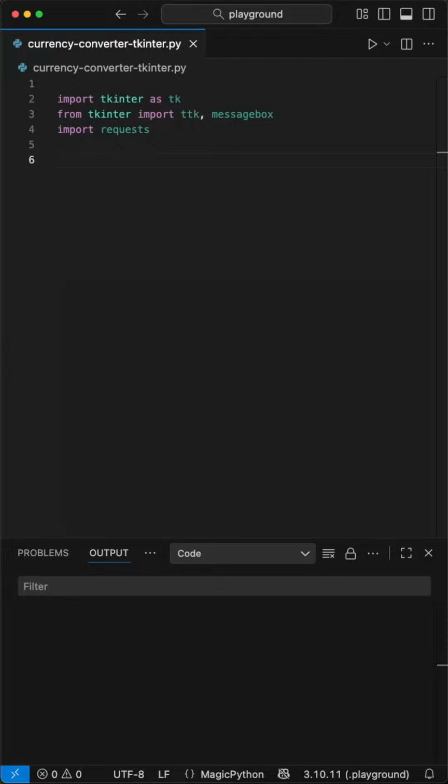Here is a short Python project to build your own currency converter app using tkinter. We start by importing tkinter with some GUI elements and the requests library. To convert the currency, we will use the exchange rate API we define here. Next, let's set up all GUI elements and afterwards the convert logic.